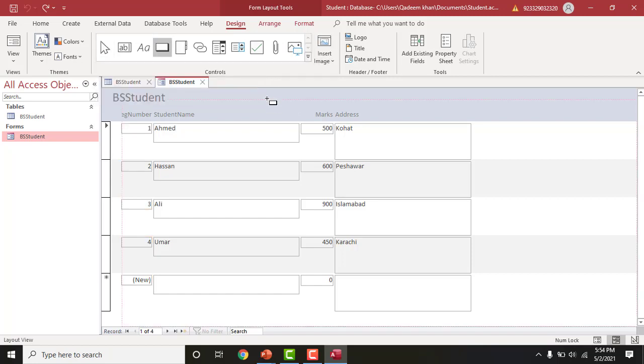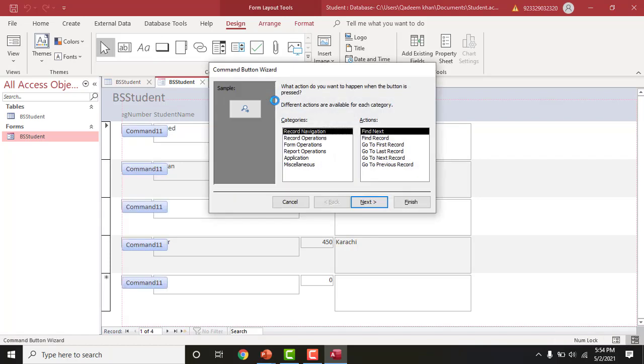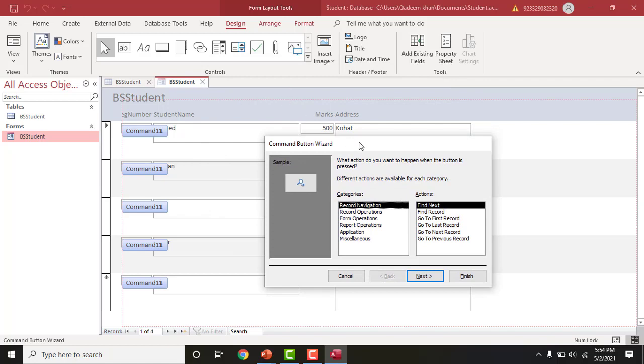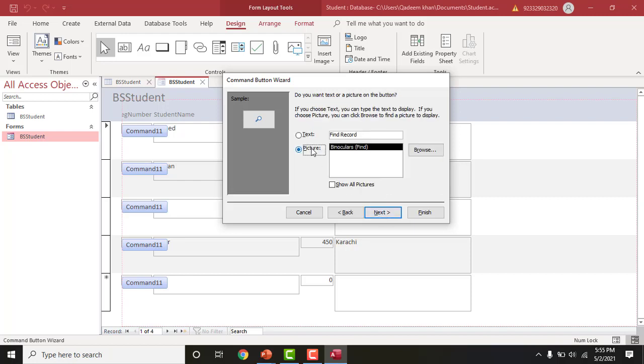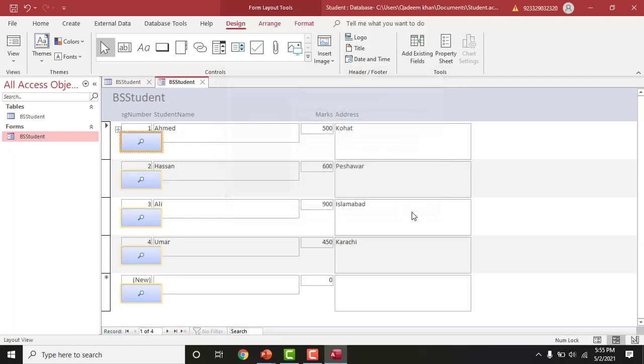I need a certain operation here. So click on these buttons and just drag. When you click on that title bar, you need to click it here only. Then you have to specify the particular operation you want to associate with this button. I need to find the records here. So click on find, click on next. Which sort of view do you want for these buttons? Find records or picture box. I require the picture box. Click next and click finish.